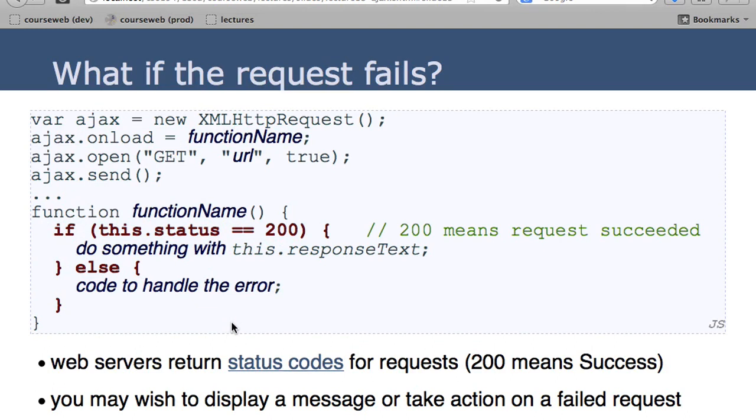Servers will respond, and web services as well, will respond with different error codes to indicate whether something went wrong. 200 happens to be the code for, it's just called OK. Everything was fine. This is the information you asked for. Your request was successful. Here you go. Anybody know the status code for not found? 404, yes. Good job. So everybody's familiar with that status code. There are some others too.